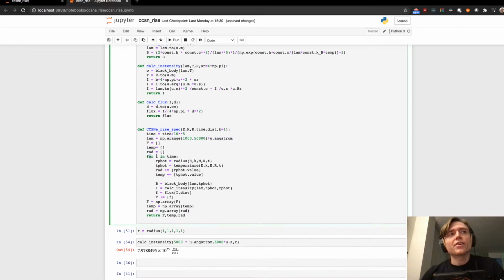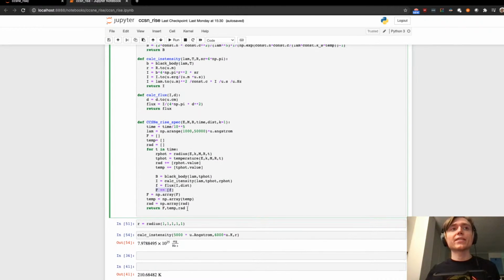Then here we just have a for loop. There's probably smarter ways of doing this, but what will happen is that for each time value, it'll run around this loop and do this calculation, where it'll calculate the radius, the temperature, and store them in some array. And then it will also calculate our blackbody distribution, and then the intensity, and then the flux, and store that in some array. And then at the end it'll give us all of those things.